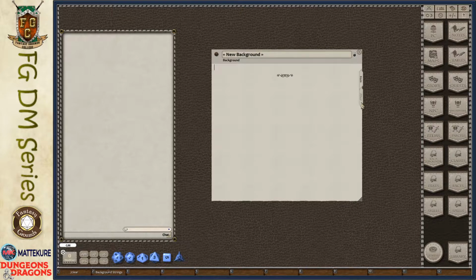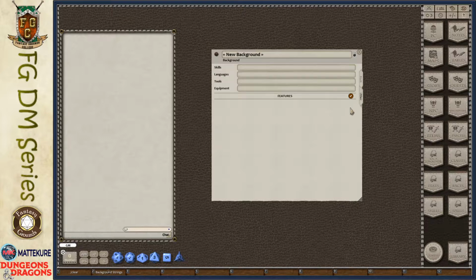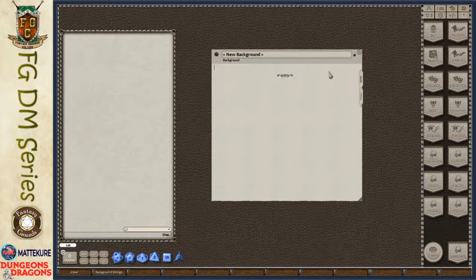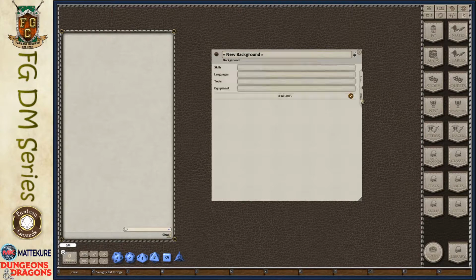Now we do have a second tab here, the other tab. Now in Fantasy Grounds, this other tab for backgrounds, classes, races, and such is where all the magic happens. That's where all of the automation will come from. So everything on the main tab is there just for reading only. It doesn't process anything. It doesn't automate anything. It's there just for the player to be able to click and read. The other tab is where we'll put all the information that will affect the automation capabilities.